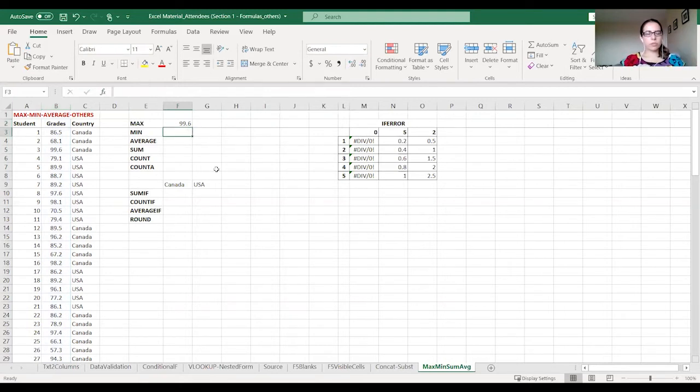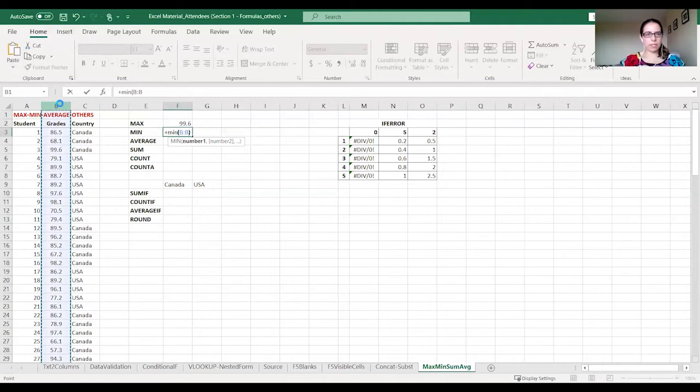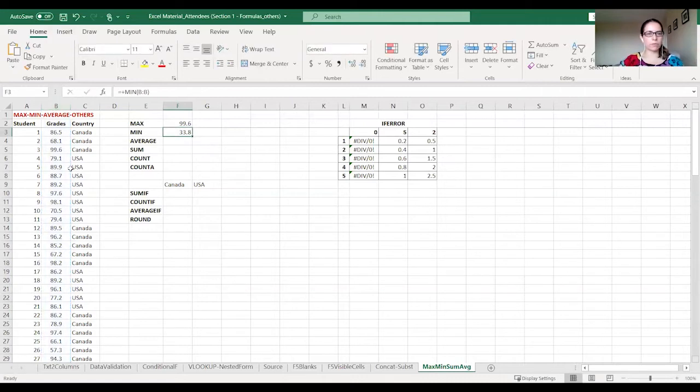In MIN, you can do the same. You can say, now search for the lowest value. So you select the full column, and it will bring back a 33.8. So that should be the lowest value in here.